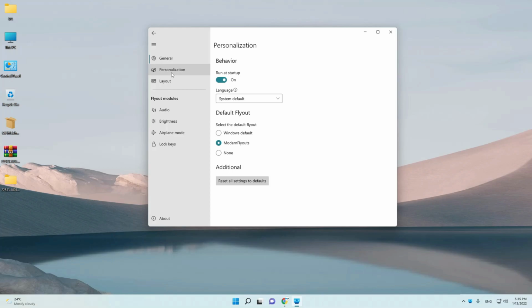So what is the best, Windows default or Modern Flyouts? Now we can choose Windows default because the two controls will open at the same time. So I don't prefer to run Modern Flyouts.